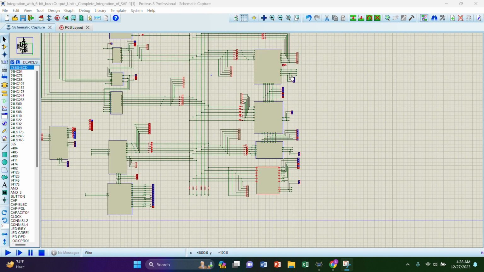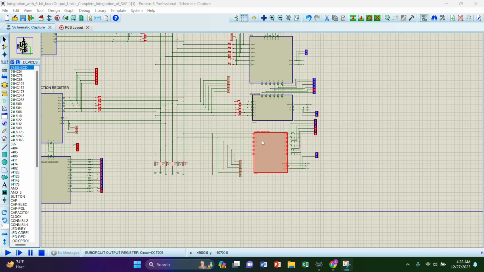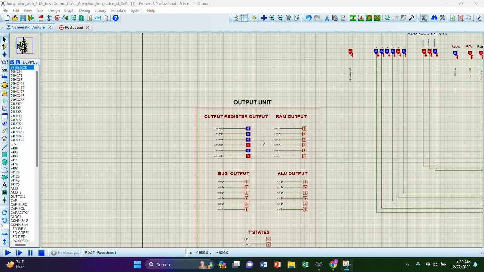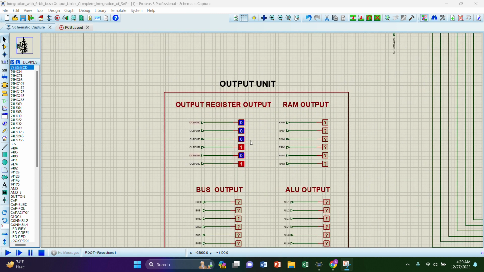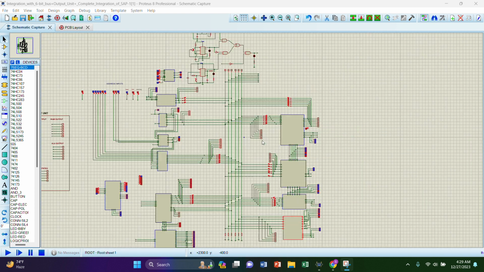When OI gets activated, the output register will receive the data from the bus, and it will show the final result here. Here we can see the final result, and this is how the registers are working.